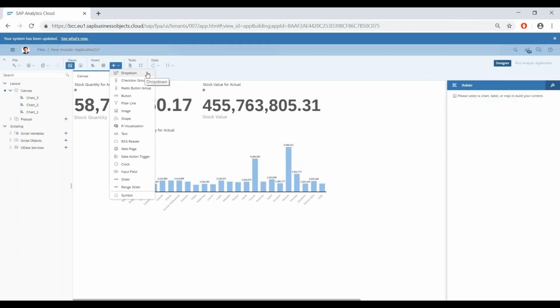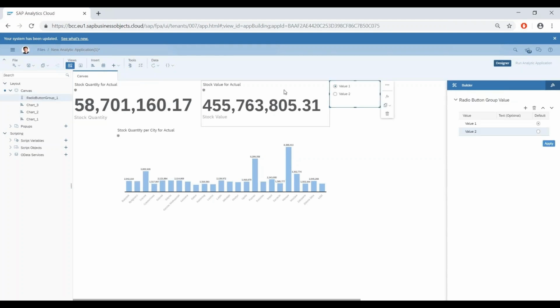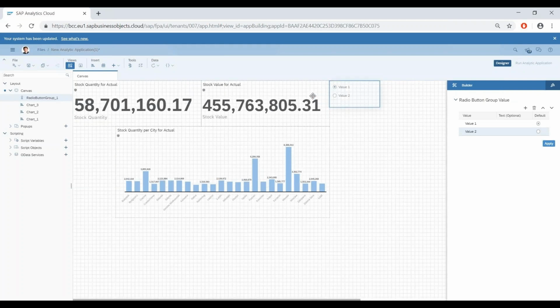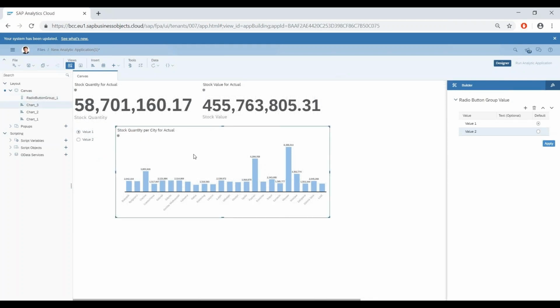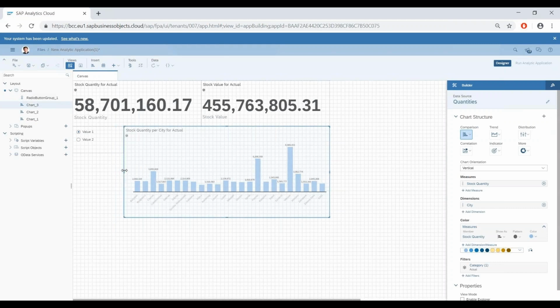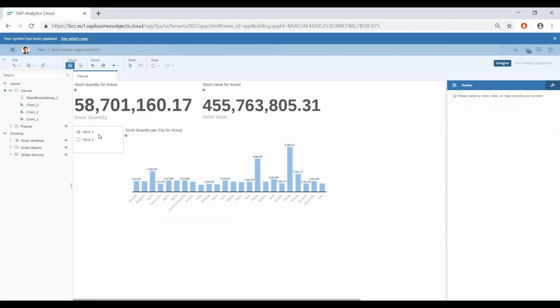Now we will add a widget that is not available in a story. We'll add the radio button. This component will let us choose which measure we want to show on the chart on the right side. And to do that, we need to configure the radio button. In a value, we enter the ID of a single button, and in a text, we present the text that will appear on the dashboard.